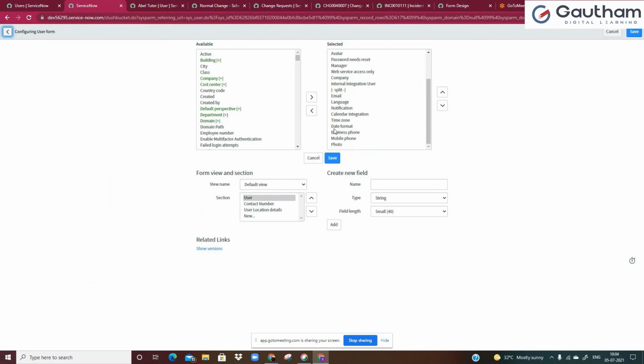Now, this is the company field, right? This is where we have company. We have it beneath the password needs reset, manager, web service access only. Beneath all these fields, you have a field called company. Now the requirement is that you want to see the company's state or province.